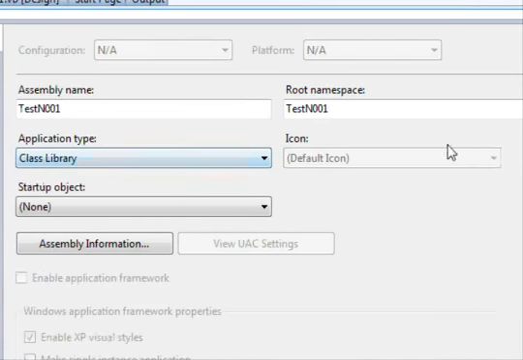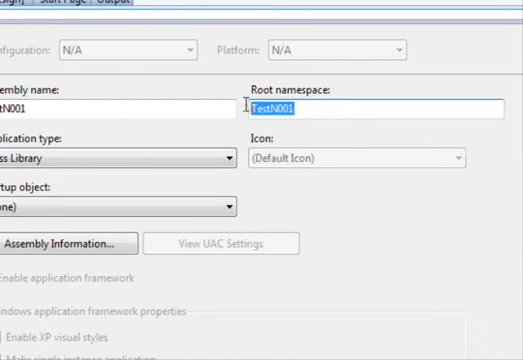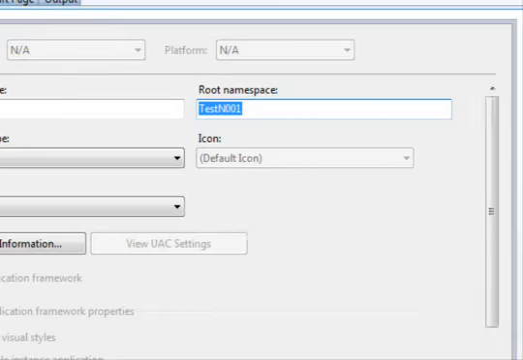The second thing you must pay attention to here is the root namespace. The root namespace is the name you are going to use in order to access the project. In this case it's the same, test N001. Leave it as it is for now.